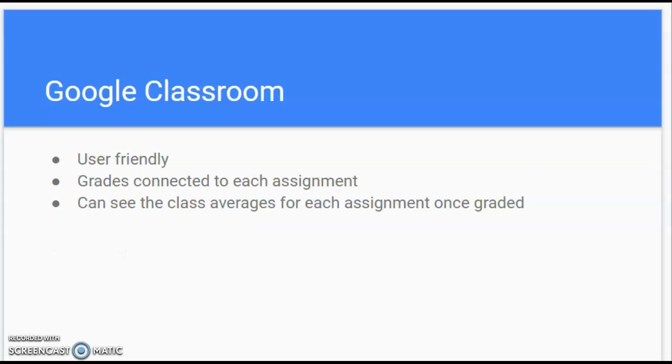This year, I had the opportunity to switch schools and be in a different role. So I had the opportunity to start using Google Classroom. I have to say, I'm very impressed with how easy it is to use. When creating an assignment, all the grades are connected to the assignment. So you can see how each individual student did, while also seeing how your class did as a whole. It's very easy to use. I'm still learning, so I don't have a lot of tips and tricks for Google Classroom at this point, but it is a great way that I'm collecting data this year.